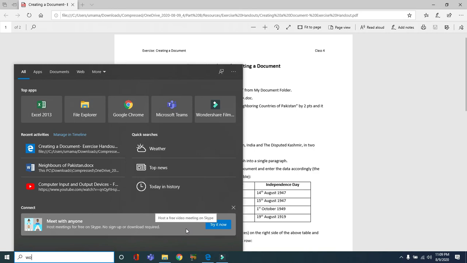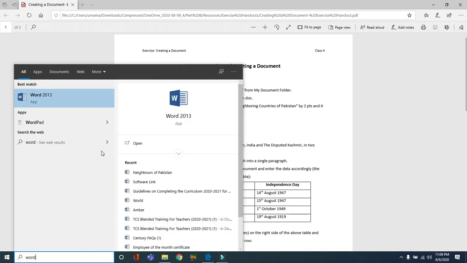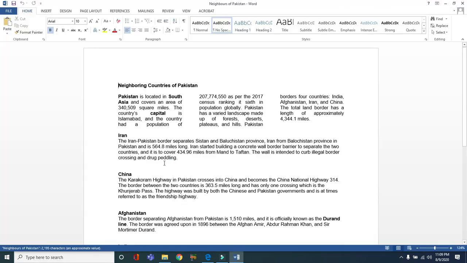I am going to write Word. It appears on the screen and I'm just going to click on it, and my recently used file is Neighbor of Pakistan, and I'm just going to click on this one. Now this is my file. It has been opened in front of us. So what comes the next step?